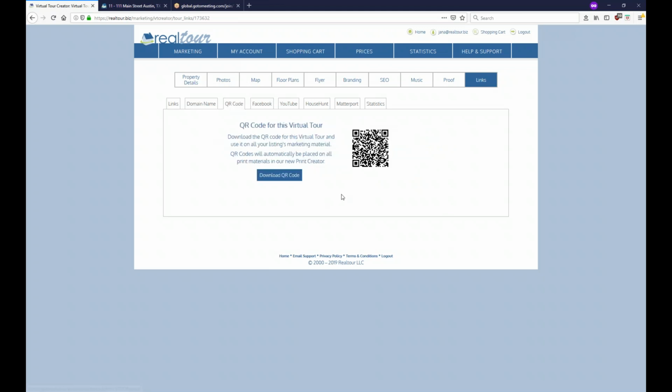Next up is QR code. For every tour that we generate, we automatically create a QR code, and it's free. If you want to use it for anything, you can simply download it and you'll get a JPEG of it, and then you can use it in signage or any kind of marketing material that you might want.